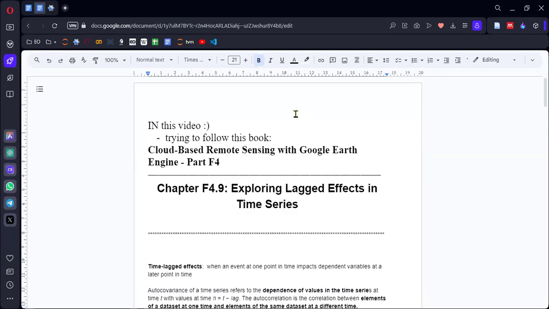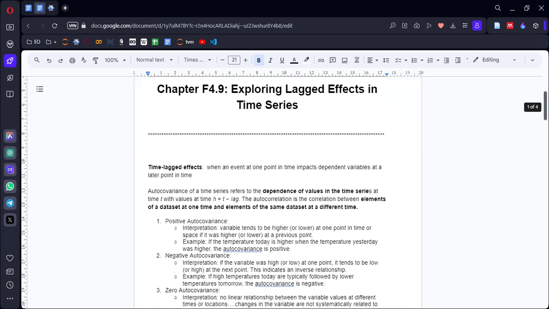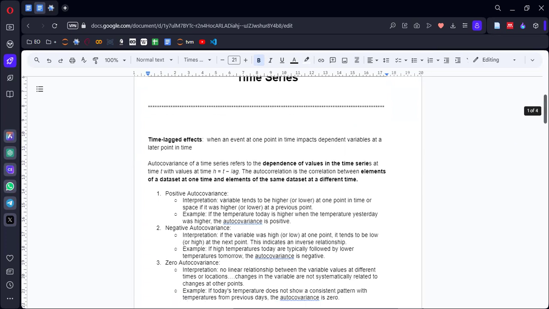Hello everyone, in this video we are following chapter F4.9, exploring lag effects and time series from the book Cloud-Based Remote Sensing with Google Earth Engine. We will follow the fourth section of this chapter and try to understand autocovariance and autocorrelation, and we will also check the codes very briefly.